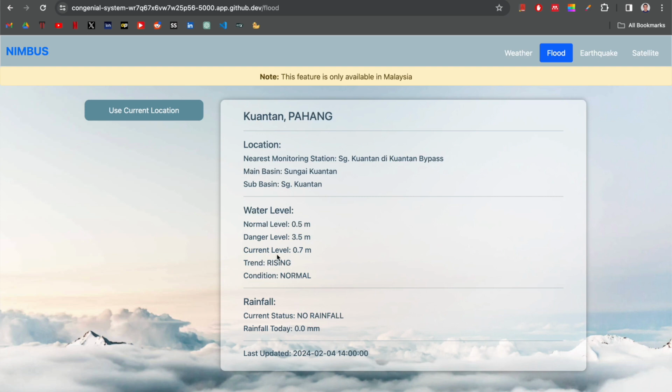In this case, the current water level is 0.7, which is above the normal water level, but way below the danger water level. And the water level trend is rising, and this is most probably due to the current water level being slightly above the normal water level. And the condition is normal, which is always a good sign.